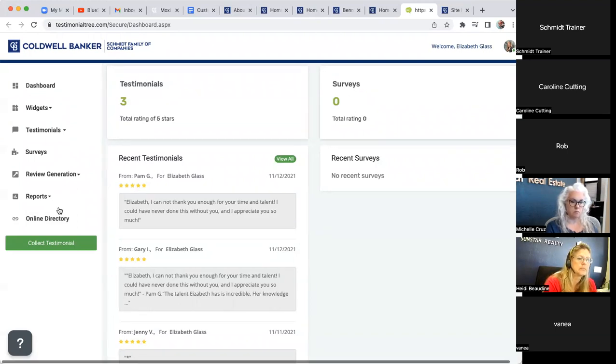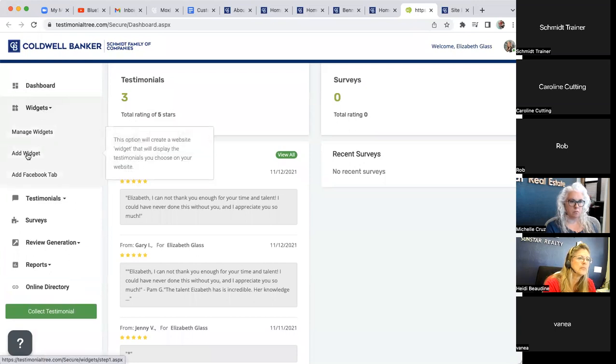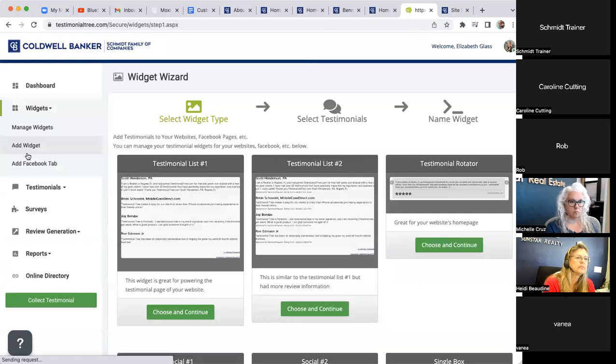But watch how quick this is, okay? Once you click on hub and it opens up testimonial tree, you're going to click right over here where it says widgets, okay? A widget is like a tool or an add-on. Then we're clicking add widget. We're halfway done. It's almost done. It's pretty quick. Now what it does is it gives you an option here.